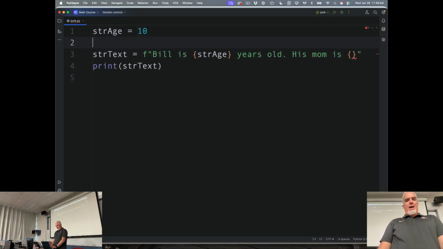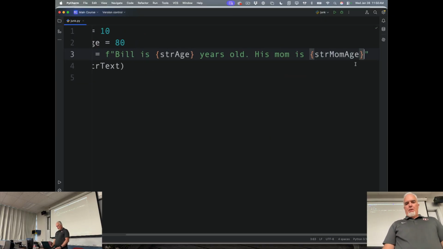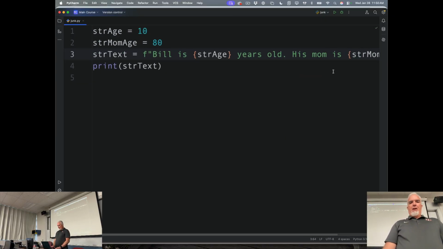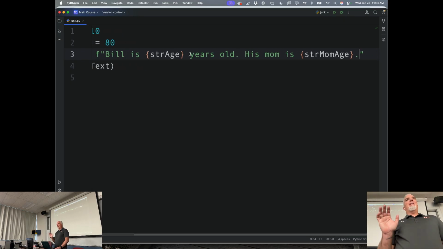But if you say str mom age equals 80, my mom's getting older all the time here. Let's see. Str mom age. Okay. So there is an F string that does the exact same thing as string.format.